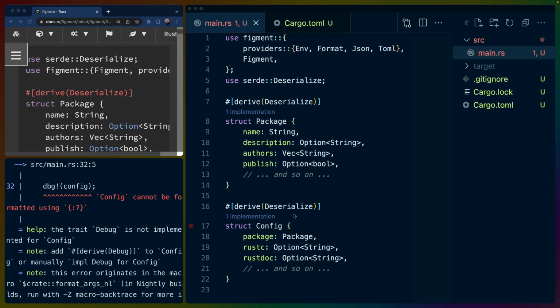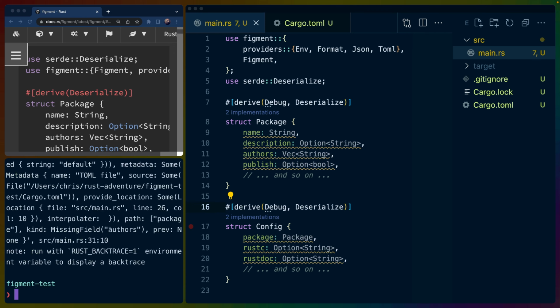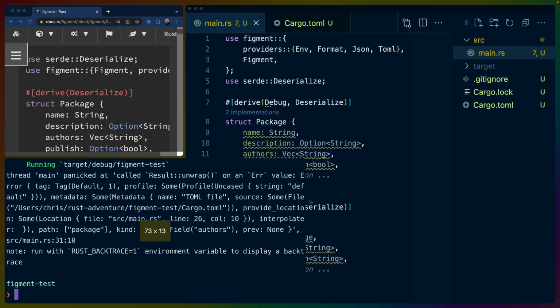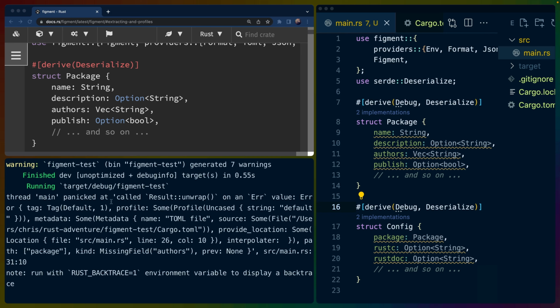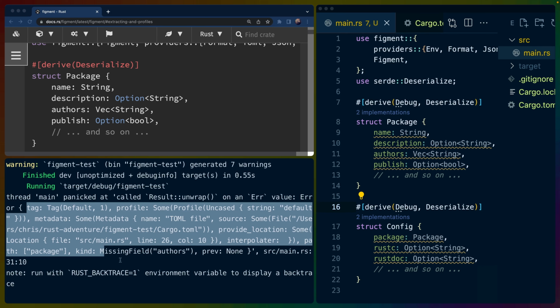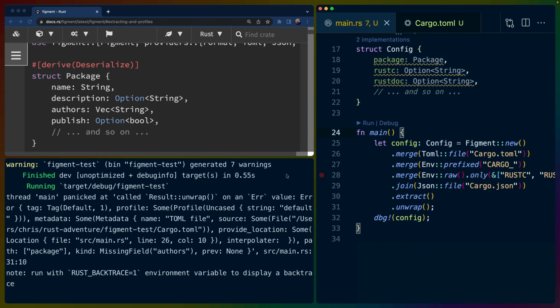Config cannot be formatted using that. So we have got Deserialize here. We will also do Debug, run it again. And then we get quite a bit of errors. So in this case, we've got result unwrap on an error value because presumably we didn't give it the right amount of configuration. So in this case, we get tag default 1, profile, some profile, uncased default profile.